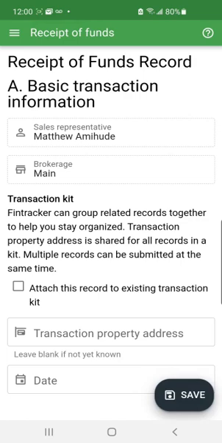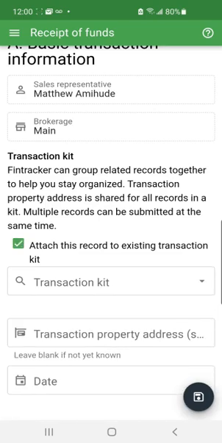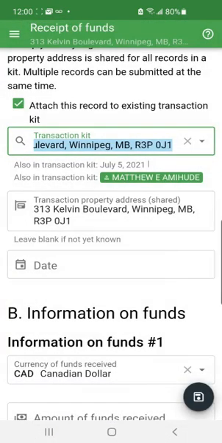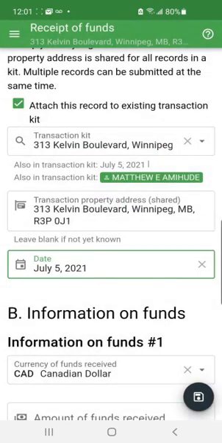first tutorial. So what I do here is I say attach to transaction kit, and then I pick the individual ID I did on July 5th. And what that will do is it'll bring in the property address from the previous transaction, from the previous ID that we did. And then also I can put the date in. So I'm gonna say it's also done today.